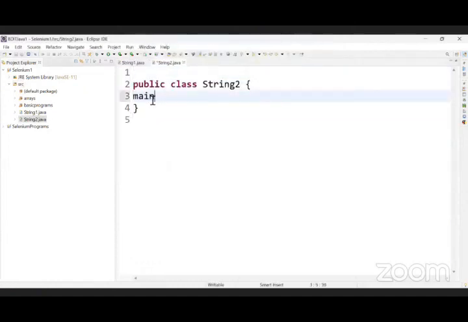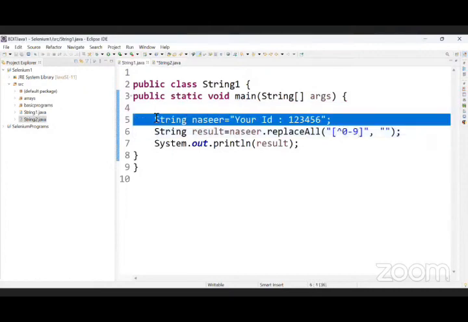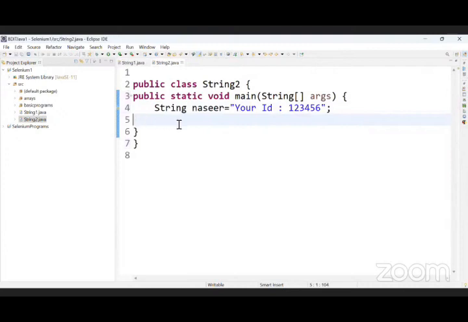Now see, everyone, I'm taking the same string. What class do you want me to make for this one? Your laptop, your program, you are the owner, you are the boss, you can take anything. Okay.